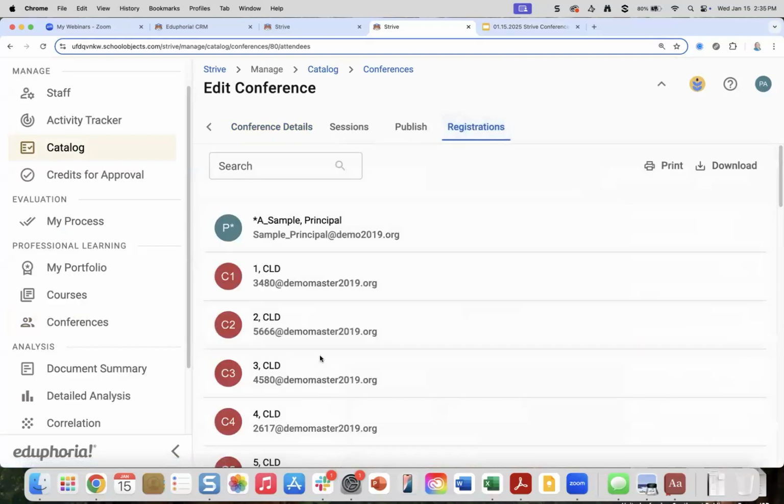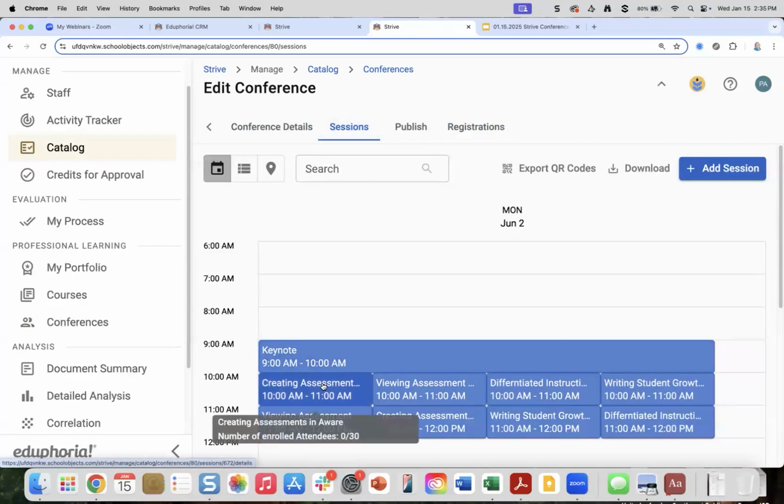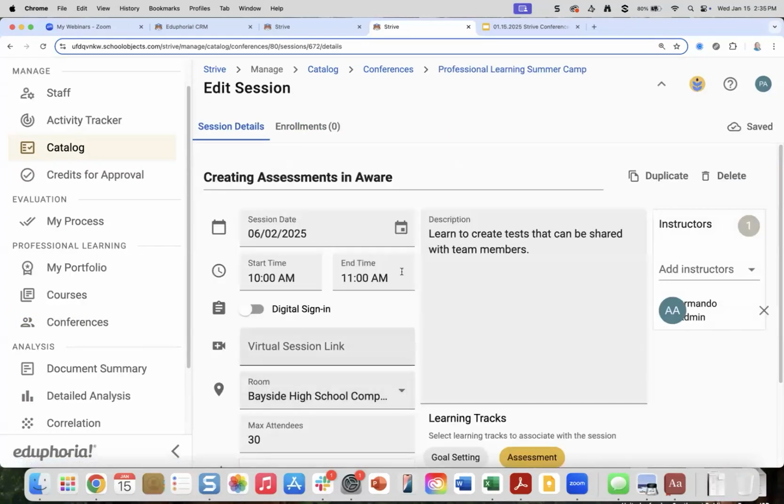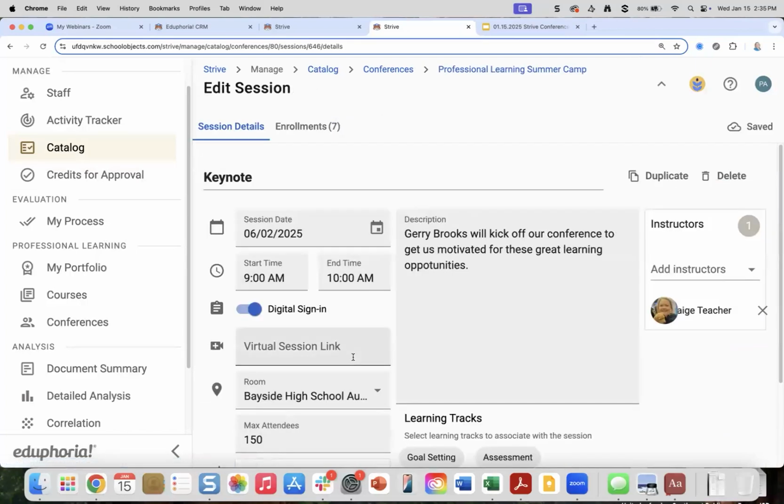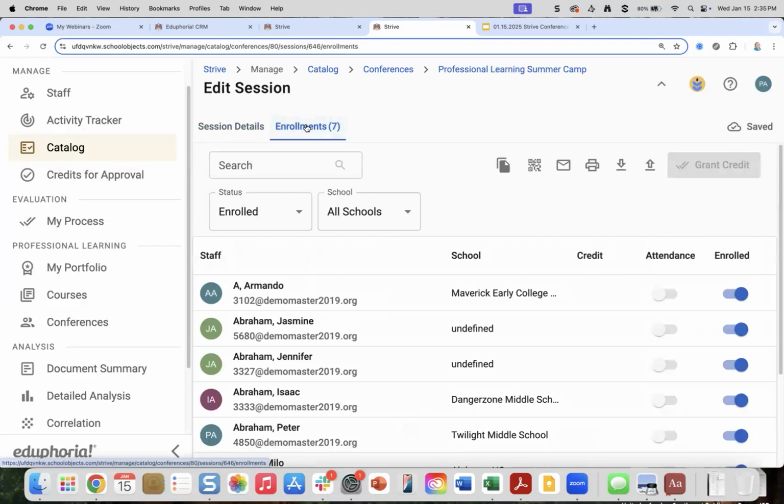So I can see all of the people who have registered, and I can print that list or I can download that list. If I go into a session, I can see if I have anybody enrolled. I had some people enrolled in a session, maybe just in the keynote. Yeah, I've got some people enrolled in the keynote. So I can go into enrollments of the session.